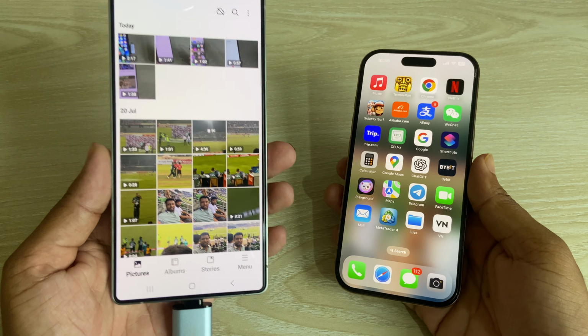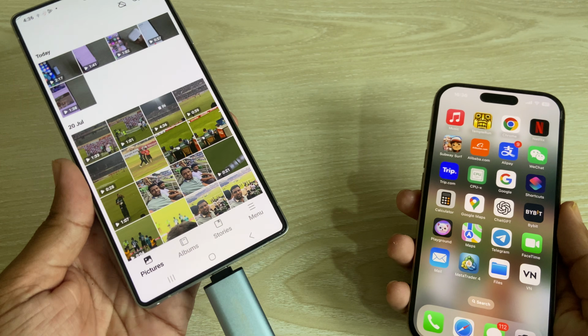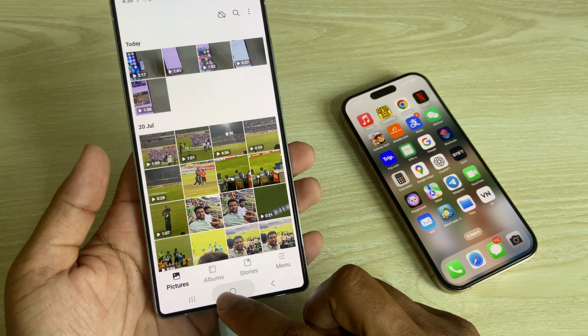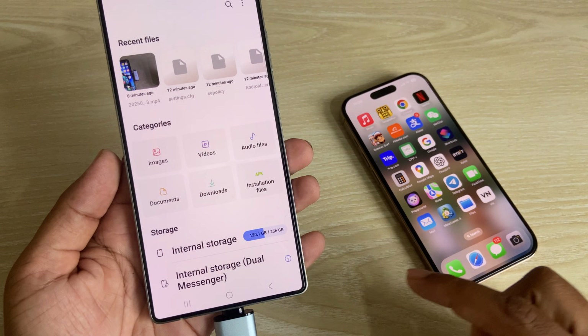How to transfer video from Android to your iPhone by using a USB or pendrive. Simply, you can see this is my video. To transfer your video, you have to open your file first.